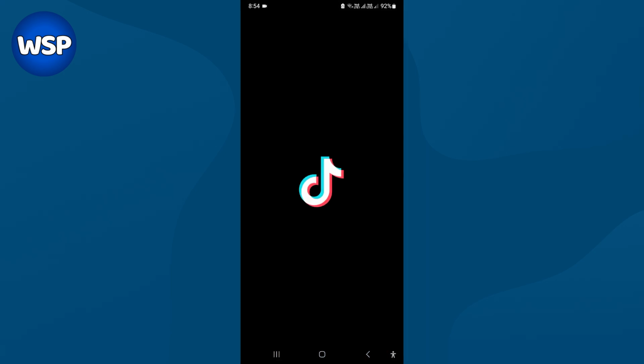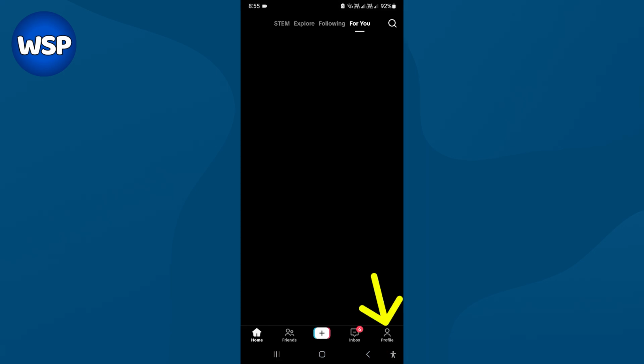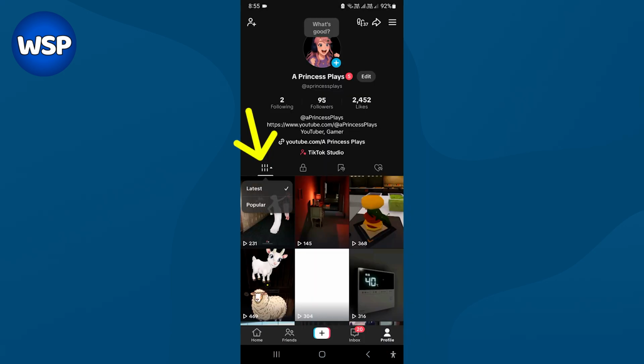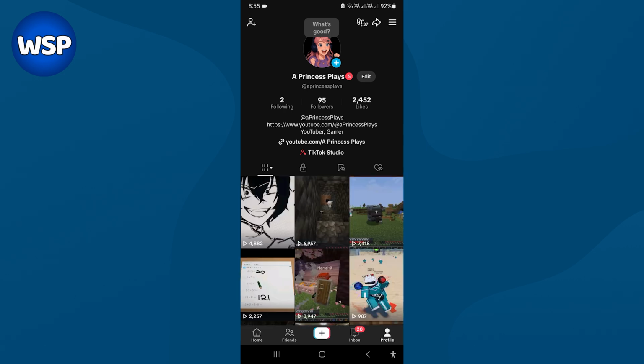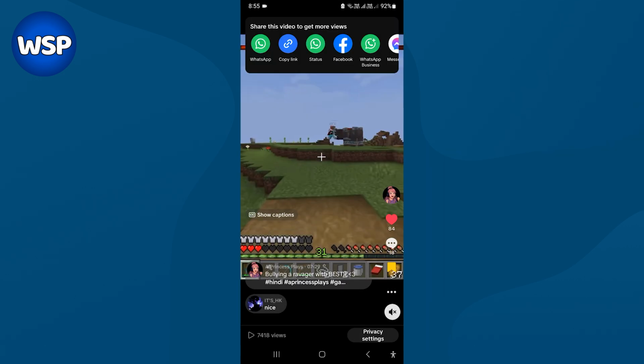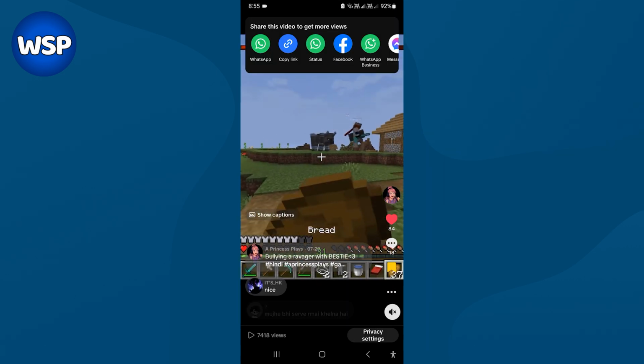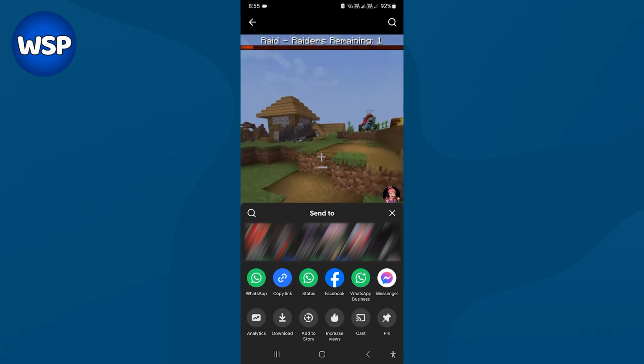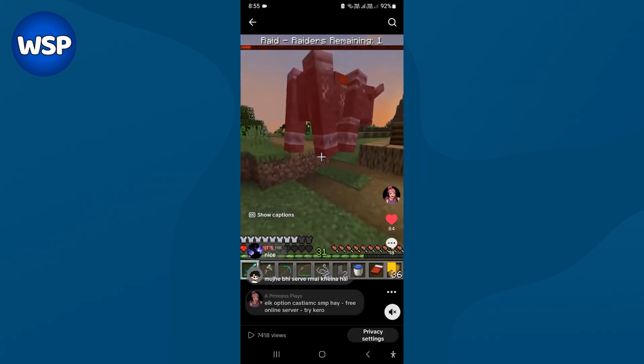To do that, open the TikTok app on your phone. Go to Profile. I will sort videos by popularity. Select a video. Press the three dots above the volume icon. Press the pin button at the bottom to pin this video.